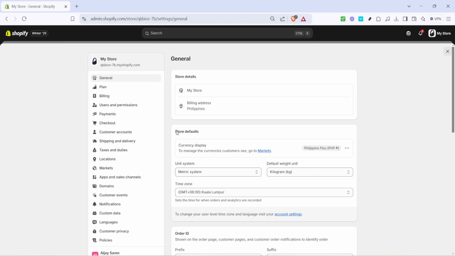And that's all there is to it. By following these instructions, you can easily enhance your Shopify store with your own logo, adding a touch of professionalism and personal branding.